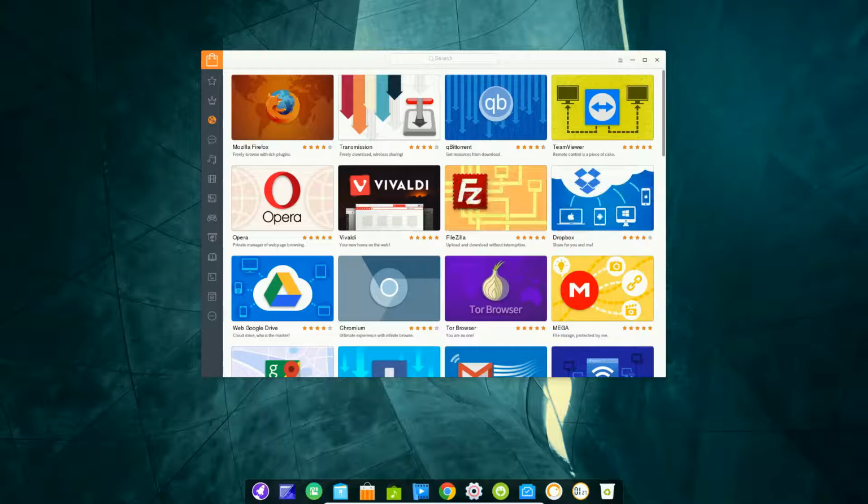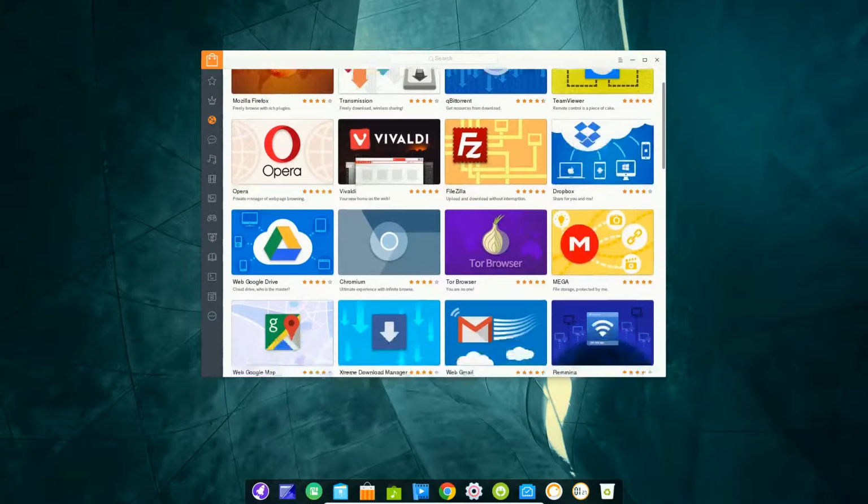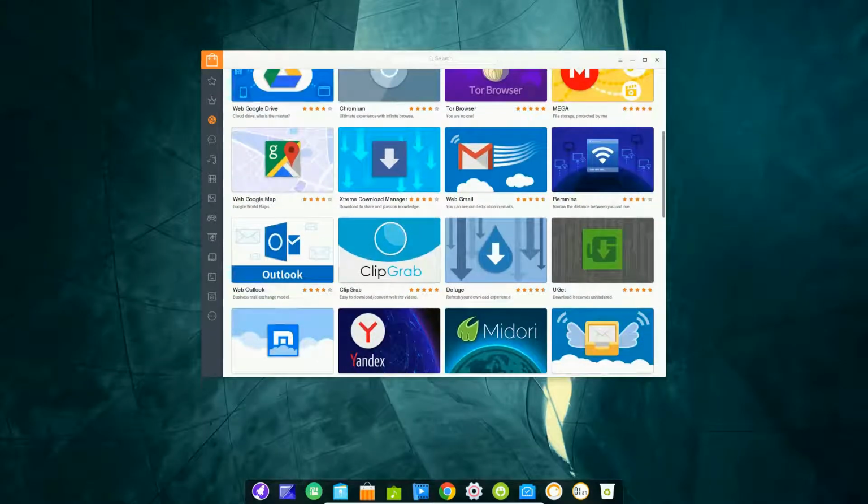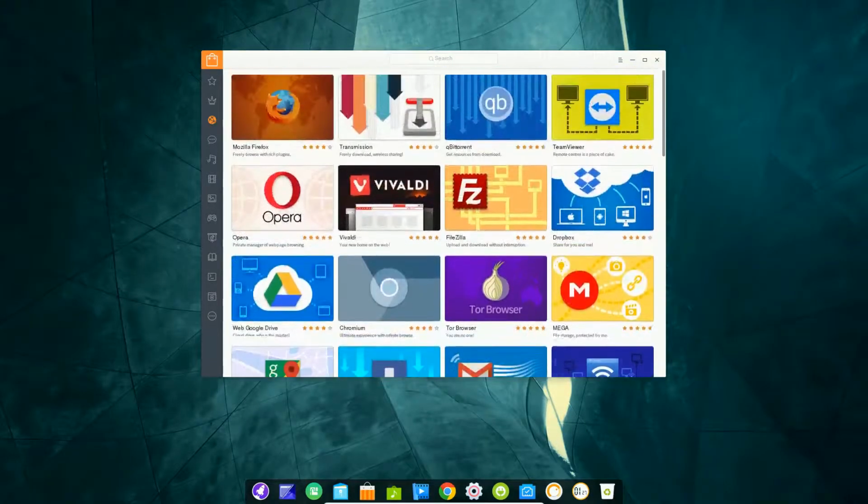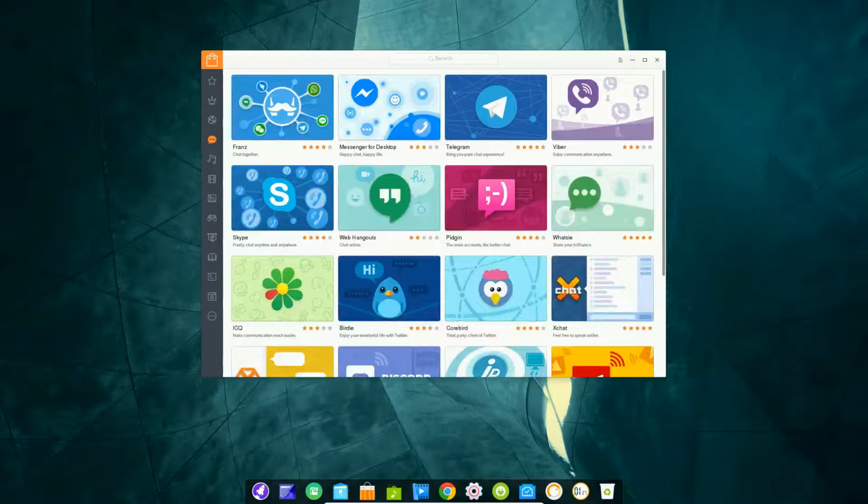We have Dropbox, FileZilla, a lot of the very well-known ones. Google Maps, Web Gmail, Extreme Download Manager, Web Outlook, chat apps, Skype installed, of course, Viber. It's interesting. What strikes me is this almost looks like it's a Linux. It is a Linux distribution, but a lot of these apps you would see on an Android phone or an iOS device.